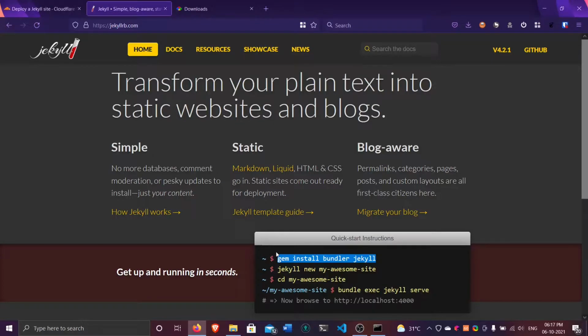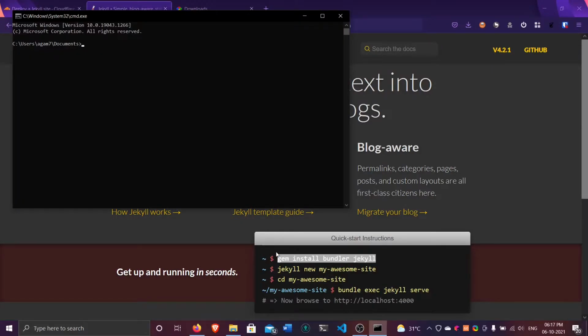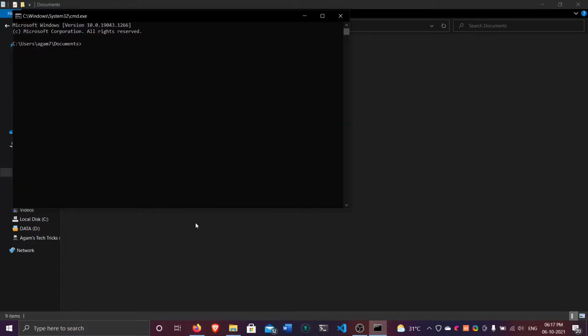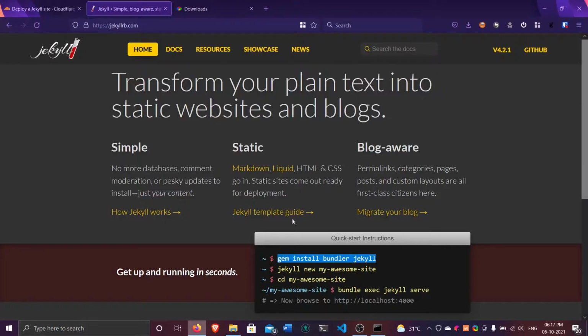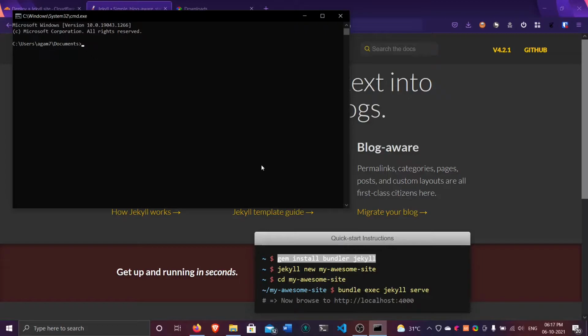And here we have to just type gem install bundler jekyll. We will use bundler for managing the gems, etc., and it is good. First of all, it won't install in the current directory, but it will install globally. So we have to type gem install bundler jekyll and press enter. It will take some time to download everything.